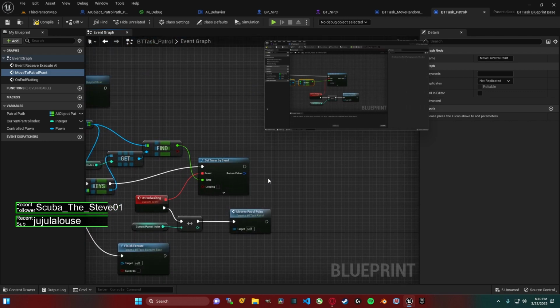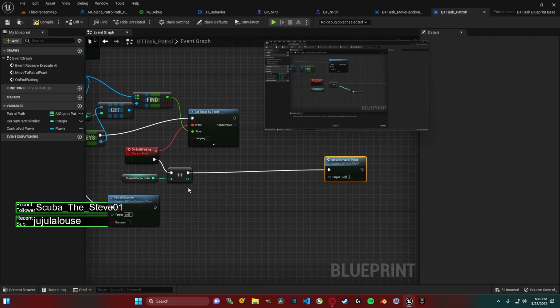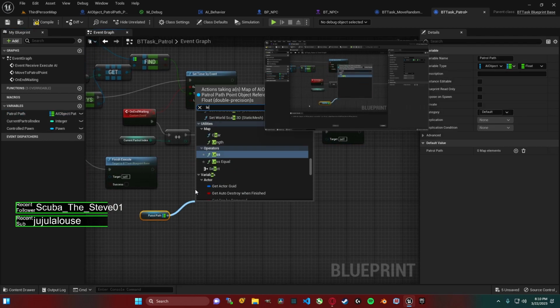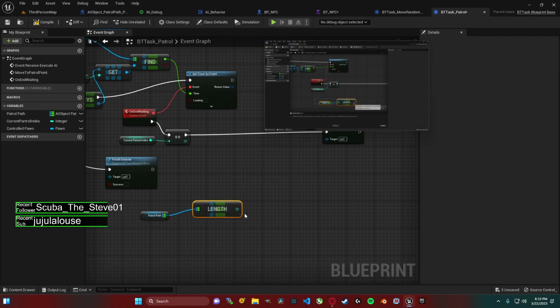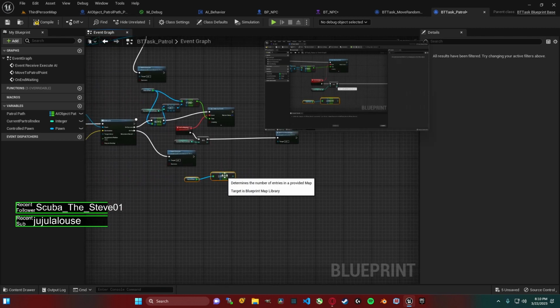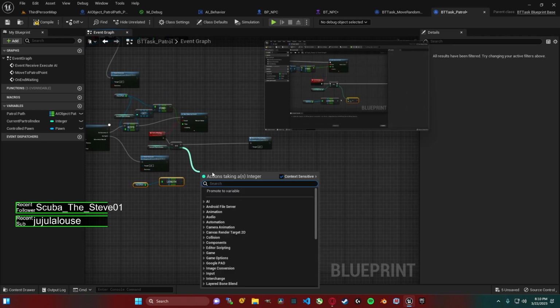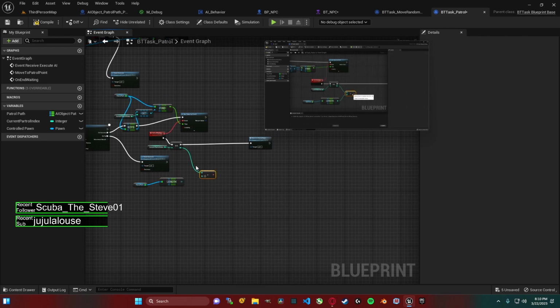So what we do is, before we move to patrol point, we are going to do current patrol index and check if this value here is valid. So let's drag out our patrol path. So is it valid? Oh. Get the length. Okay. And we want to see if this value here is greater than the length of this.